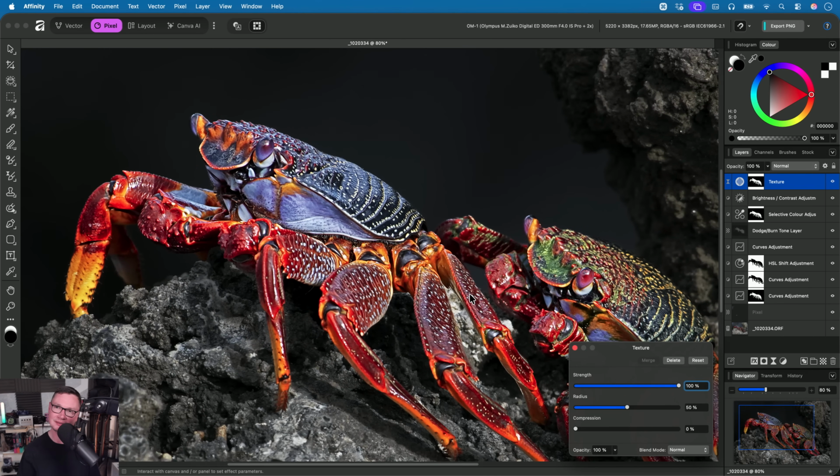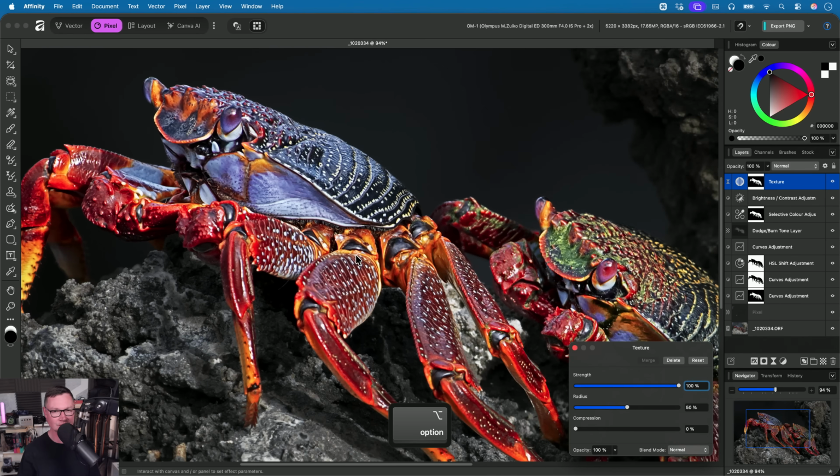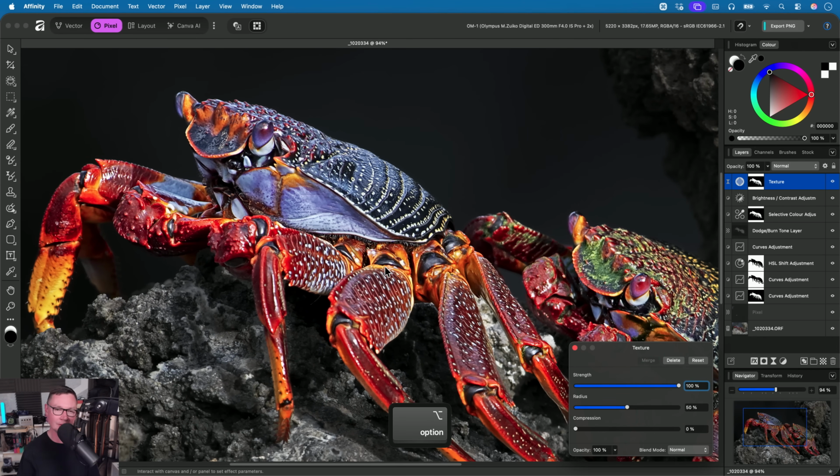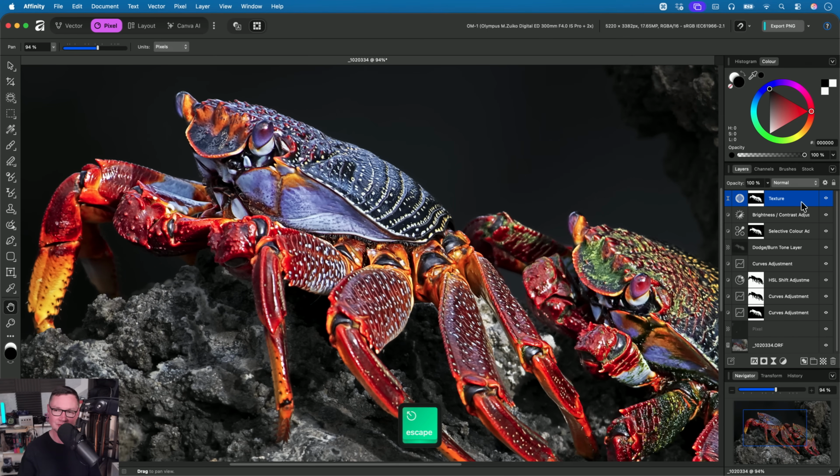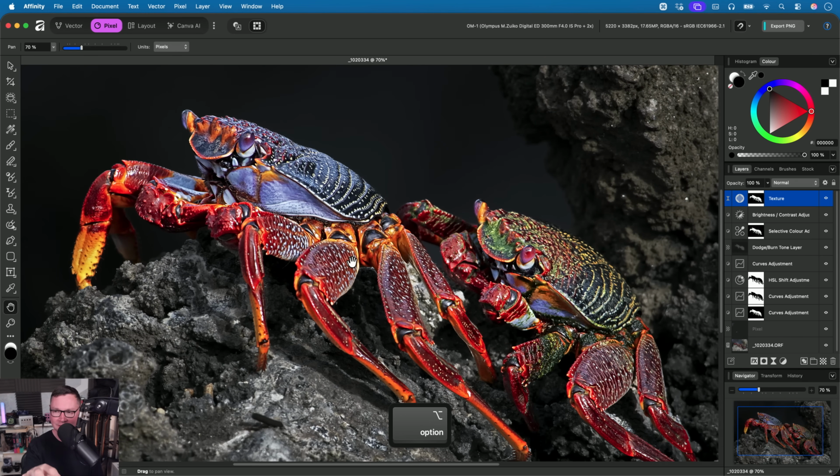I don't like to use this phrase because it's almost become slightly meaningless, but micro detail. Perhaps I don't give that a fair rap. Perhaps micro detail is fine to say. But yeah, I don't think I'll need the compression there, but yeah, there we are. So that's had quite a profound effect on that image there.